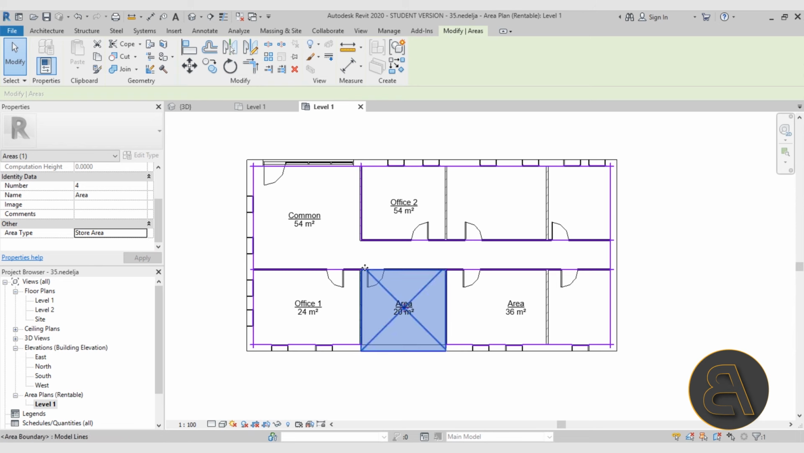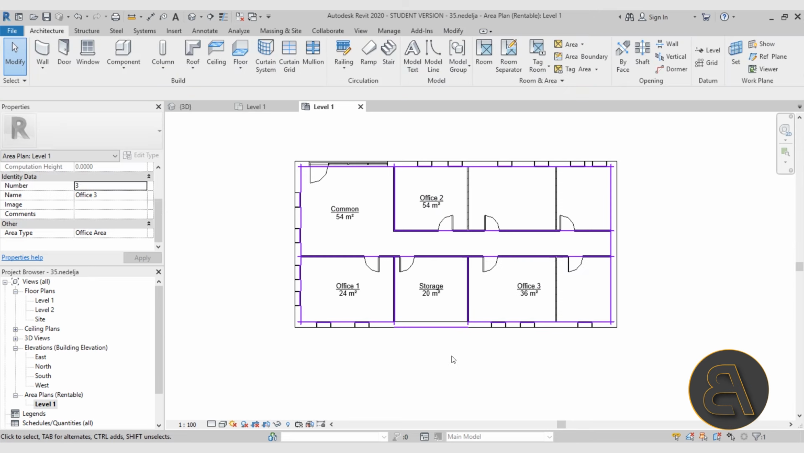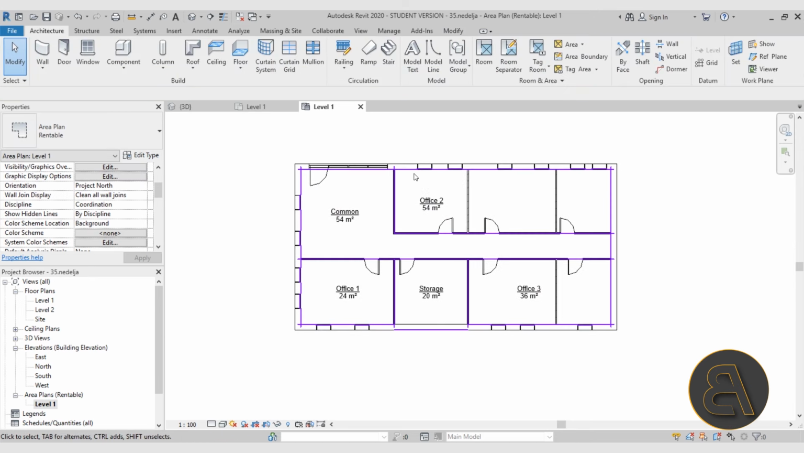There we go. So once this is selected, we can change here the area name, and let's call this one storage. Hit enter. And finally this one will be again office area, and let's call this one Office 3. There we go. So now with all of our areas named and assigned their types, we can create a scheme or a color scheme or a schedule.